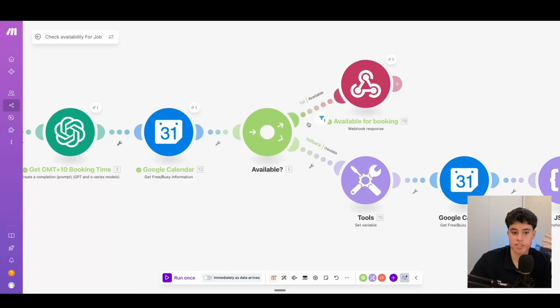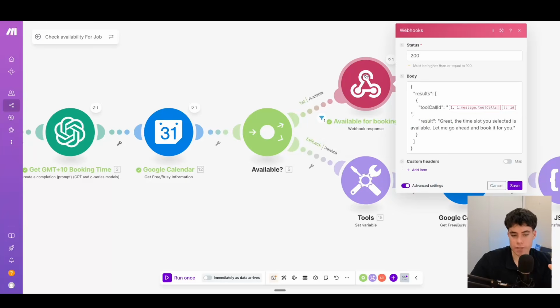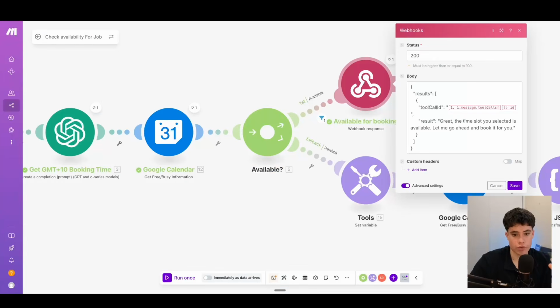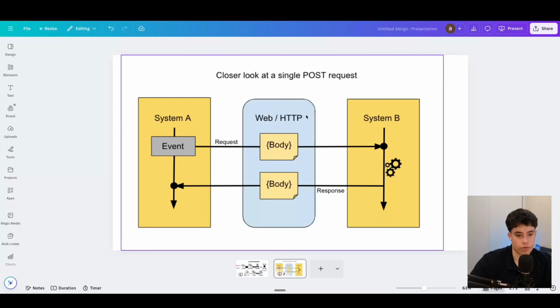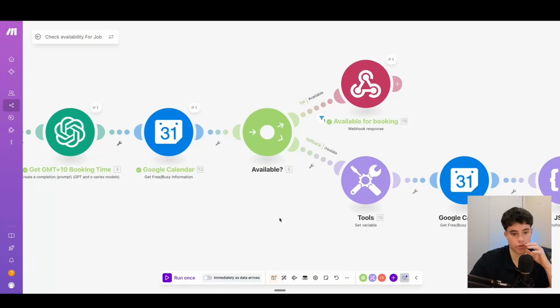And then from there, it's going to check if it's available. If it is available, it's going to go down this path, and it's going to respond to that webhook. Don't worry about that tool call ID. That's for a VAPI type of thing. But yeah, it's going to respond to that webhook. As we can see, if we look at this diagram, the automation's process is responding to the webhook. So you can kind of see how this is all stringing together.